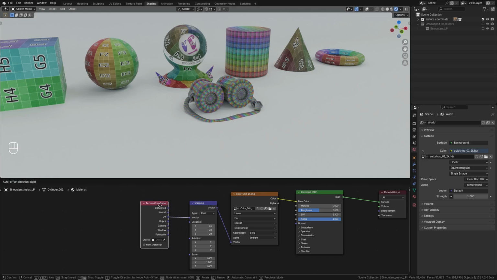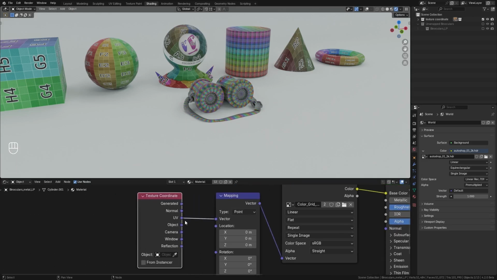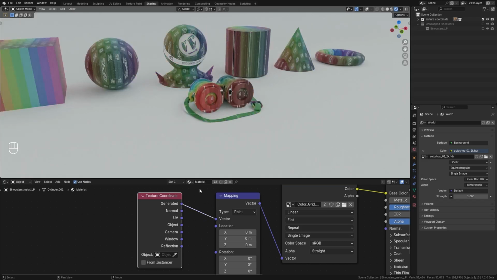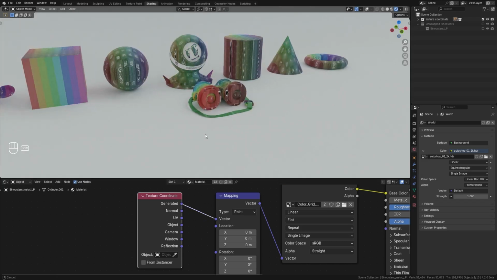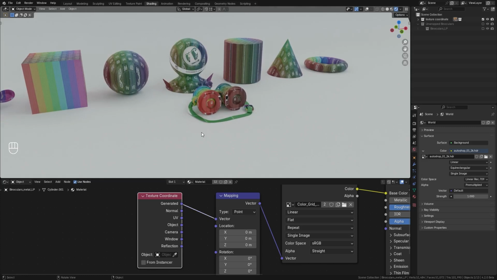We can see a few different types of texture coordinates. Let's quickly describe what they're doing. We will be connecting each of these to the mapping vector input. Generated might be called triplanar projection or box mapping. It uses the object's internal coordinates. This is ideal for procedural textures.